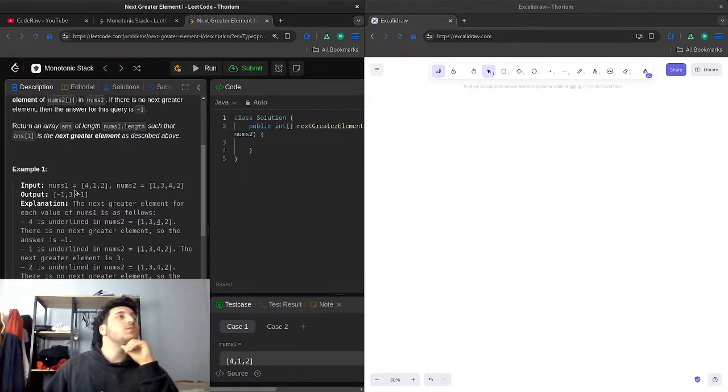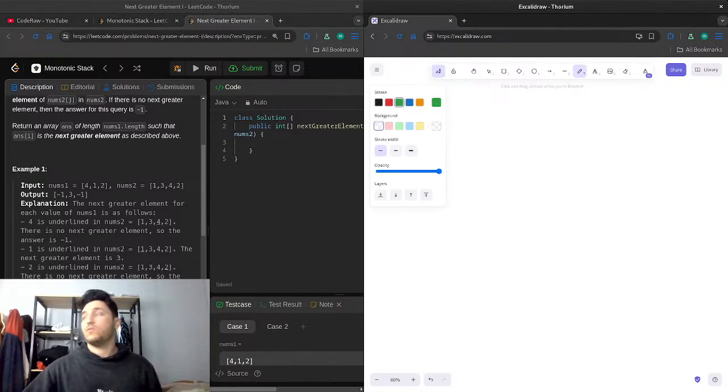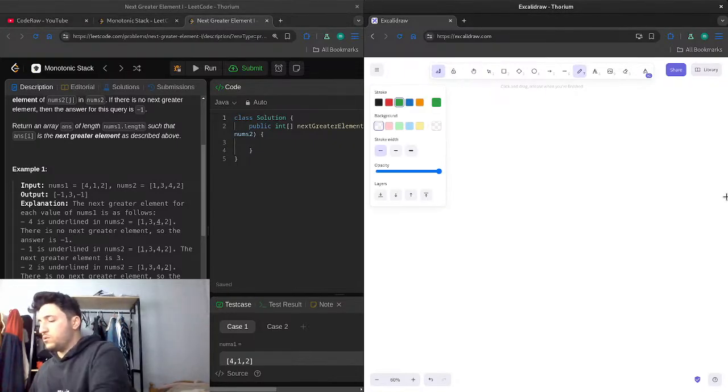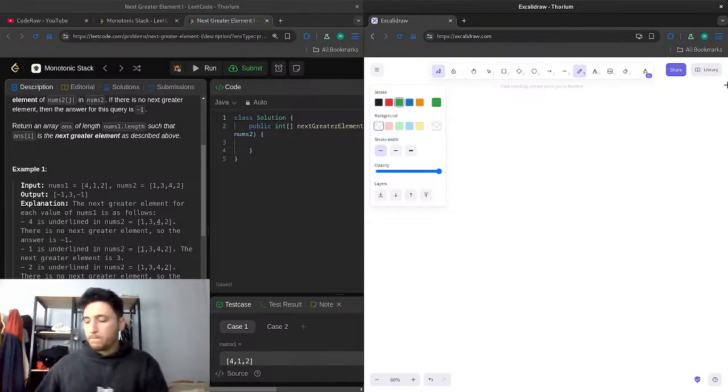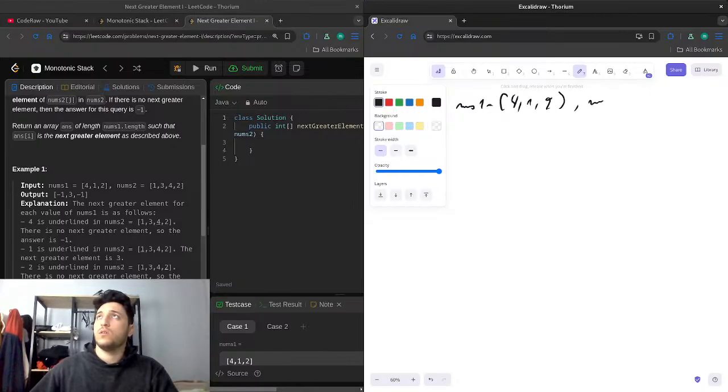Okay, so we have two arrays, nums1 and nums2. nums1 is a subset of nums2, and we're gonna return an array of answers. Okay, I think I understood. So now we have two arrays. We're gonna call it nums1 equals 4 1 2 and nums2 equals 1 3 4 2.